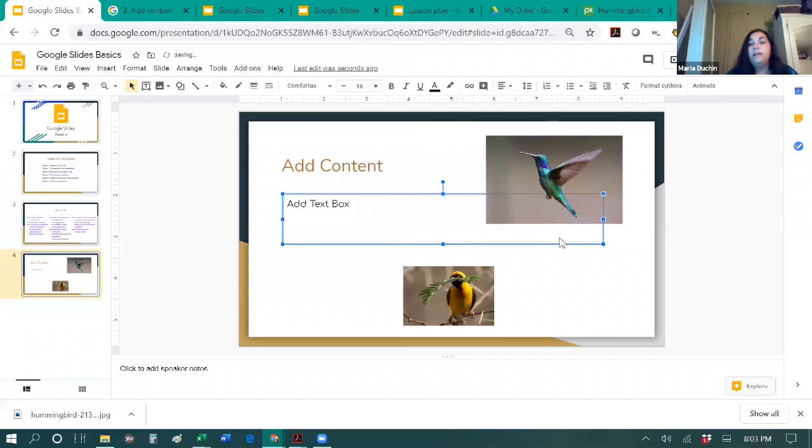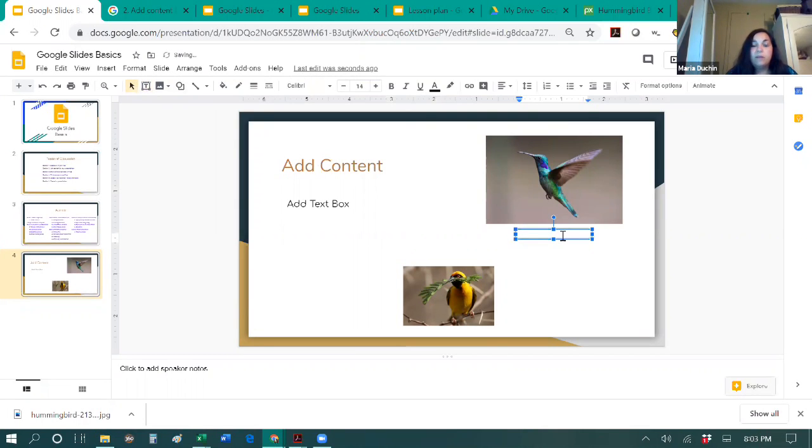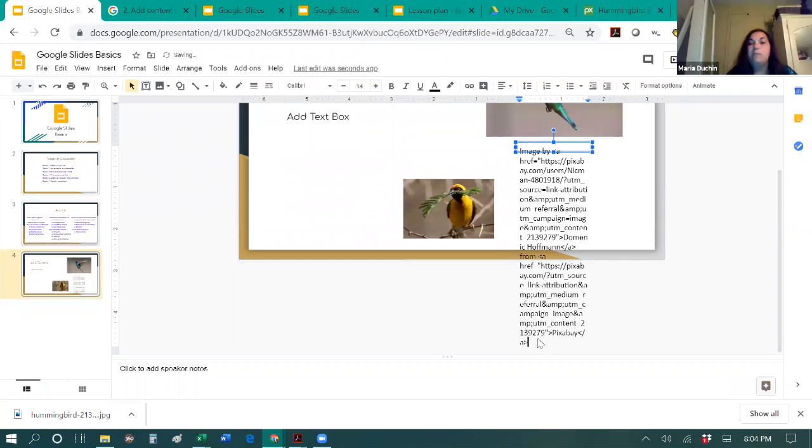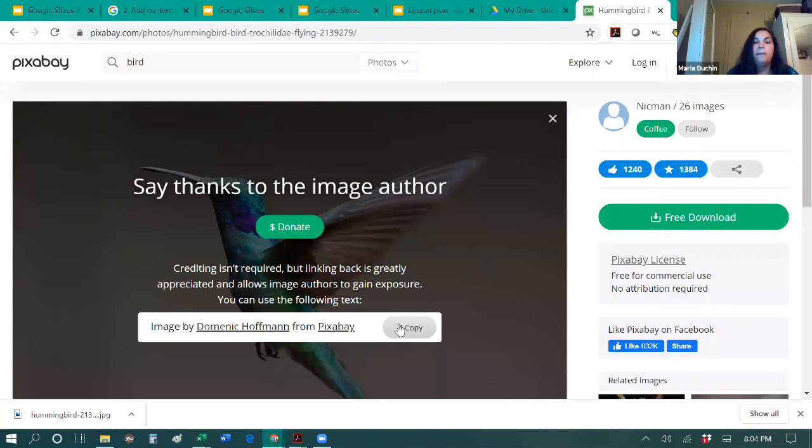Now I can put in a small text box underneath it and paste that it was from that Dominic person at Pixabay. So I know the shortcut on my computer is Control V. Oh, that came up really kind of crazy. I don't know why it did that. I'm gonna go back to where it was. I'm gonna copy this again.